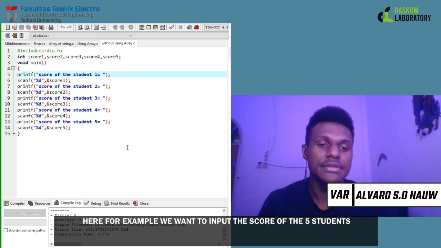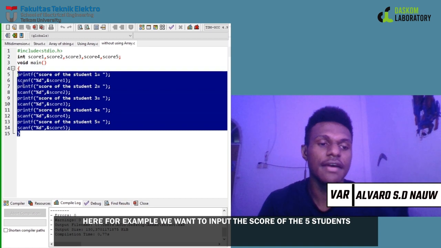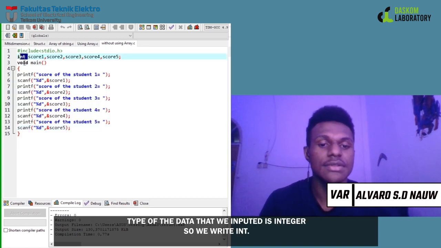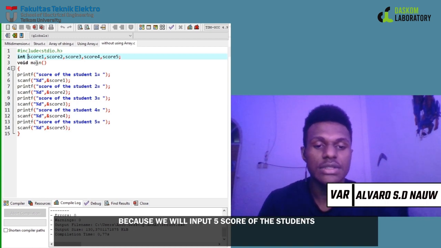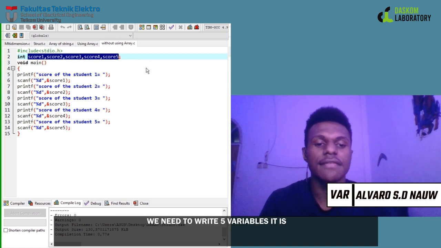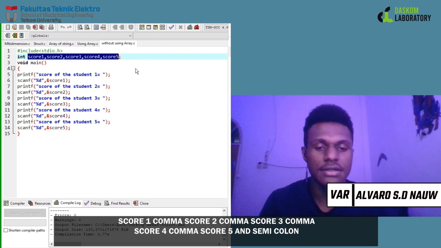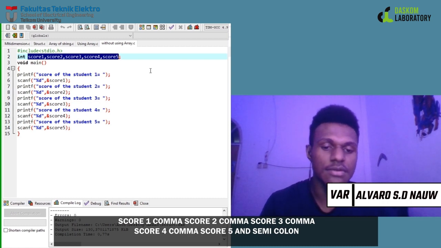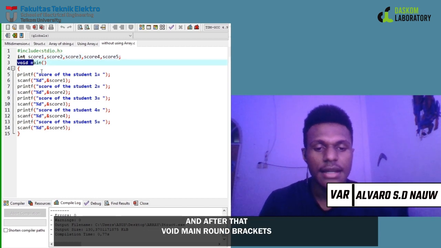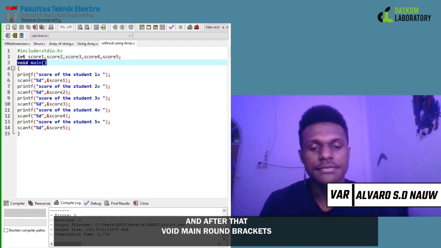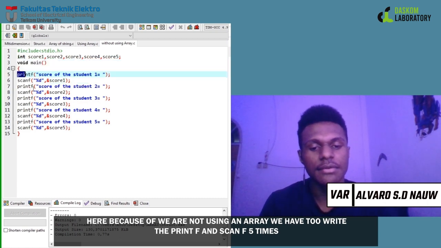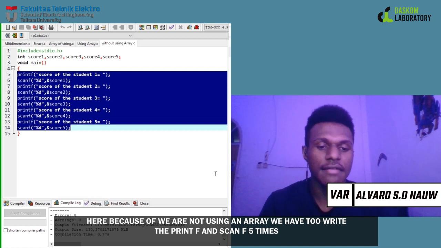Here, for example, we want to input the scores of 5 students. The type of the data that we input is integer, so we write int. Because we will input 5 scores of the students, we need to write 5 variables: score1, score2, score3, score4, score5, and semicolon. And after that, void main round bracket. Here, because we are not using an array, we have to write the printf and scanf 5 times.